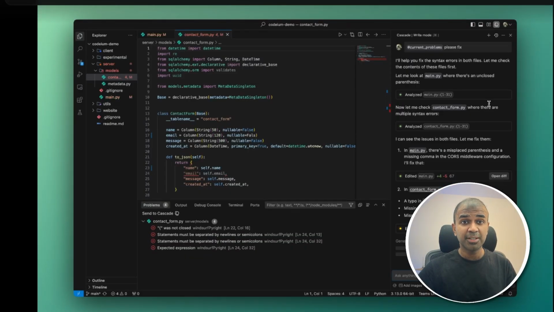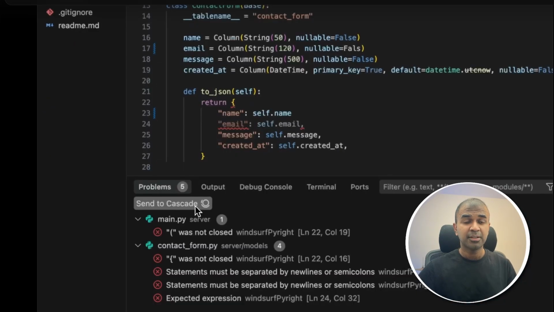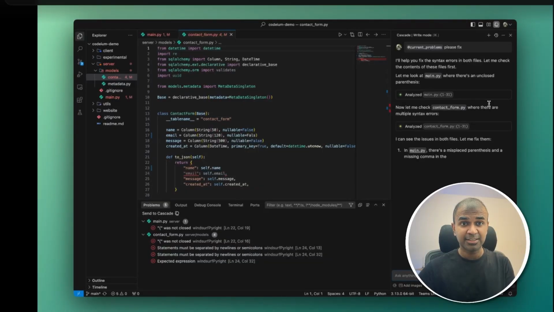Execution is now streamlined and able to directly fix issues if any problem occurs. And I'm going to show you all these latest features and more. Let's get started.